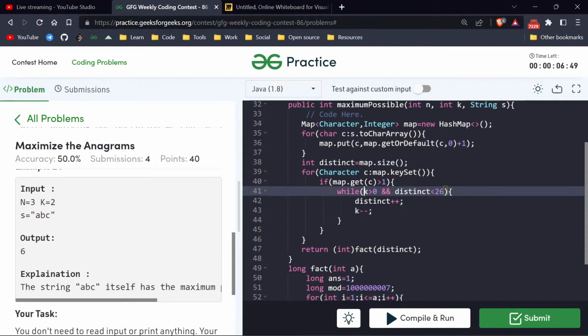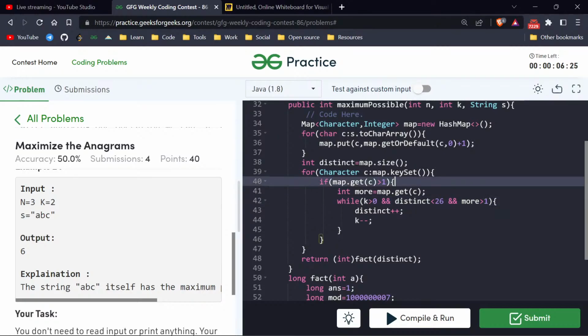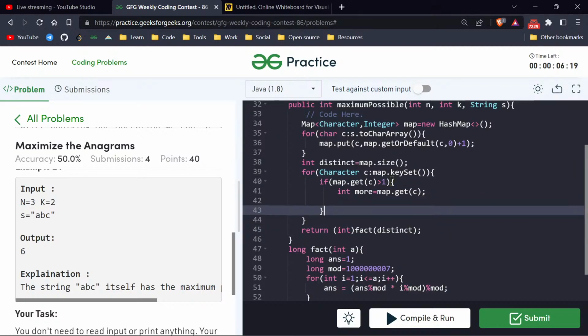We also have to write here, while, no, not while, to get this count. C, not C, that is more characters. How many more characters are present? And we have to write here one more condition, while more characters are greater than 1. So if there are 2 more characters, we can just write it outside of here. We can just write it here.